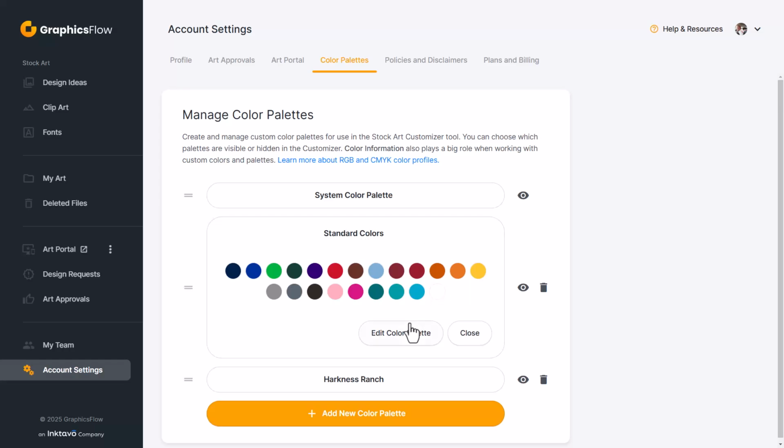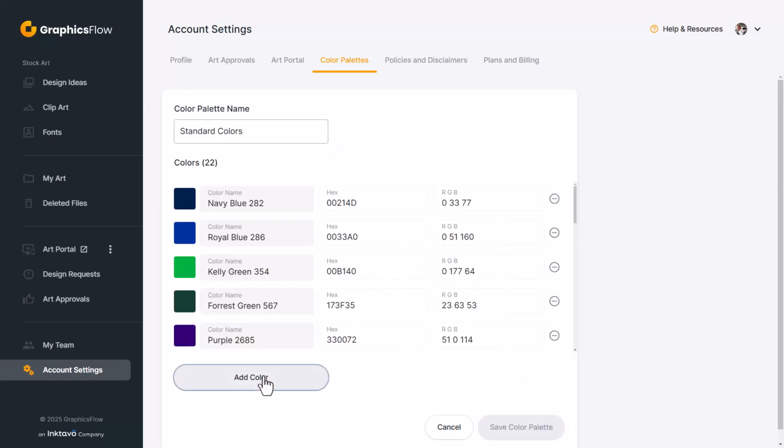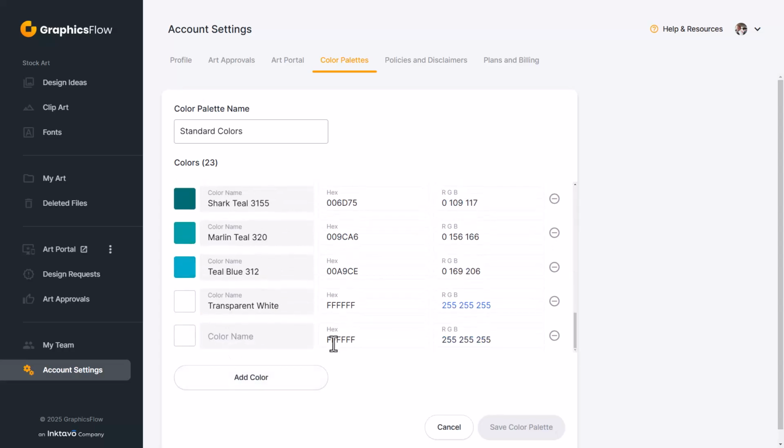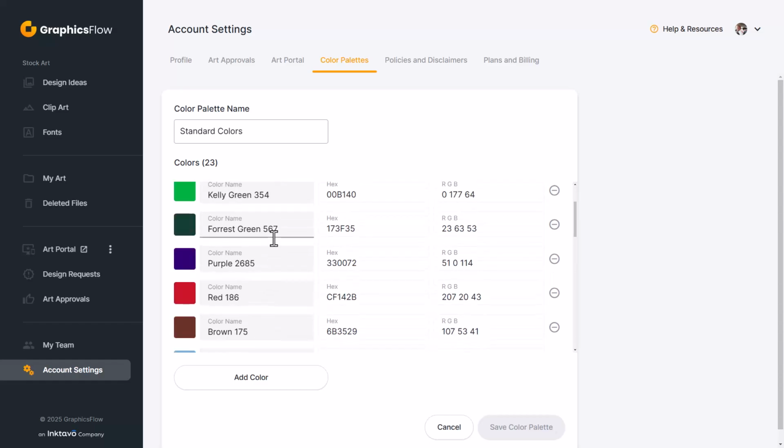It's quite easy to add colors. I can just go over here and edit the color palette. I can add a color, put in a name. I can copy and paste in either hex values or RGB values. And in the case of this palette, I've added the corresponding Pantone number to the color name. I set up this palette to match common school colors.